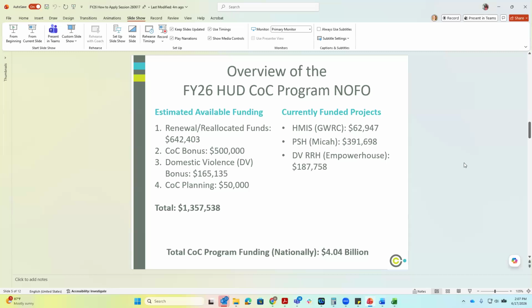So that's where that renewal funds comes from. Each year, a CoC is eligible to apply for an increase in the community award, and that is called the CoC bonus. And so that can go to any eligible project type. And this year is a little bit different.